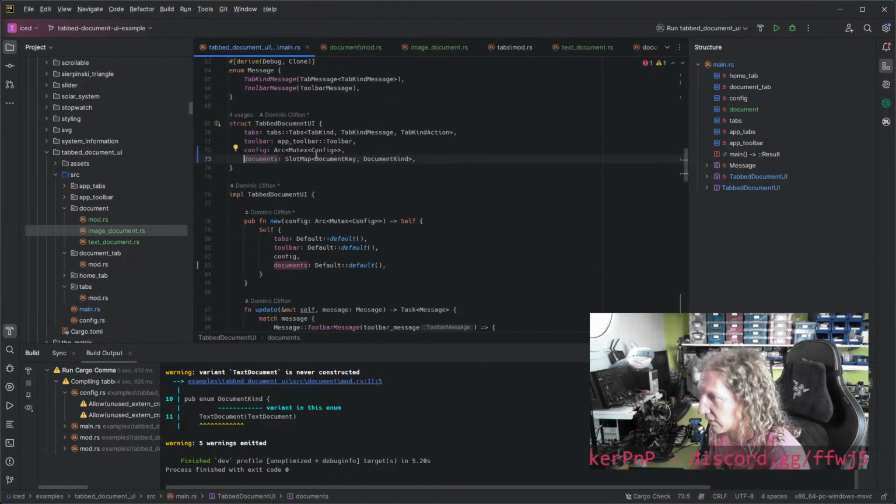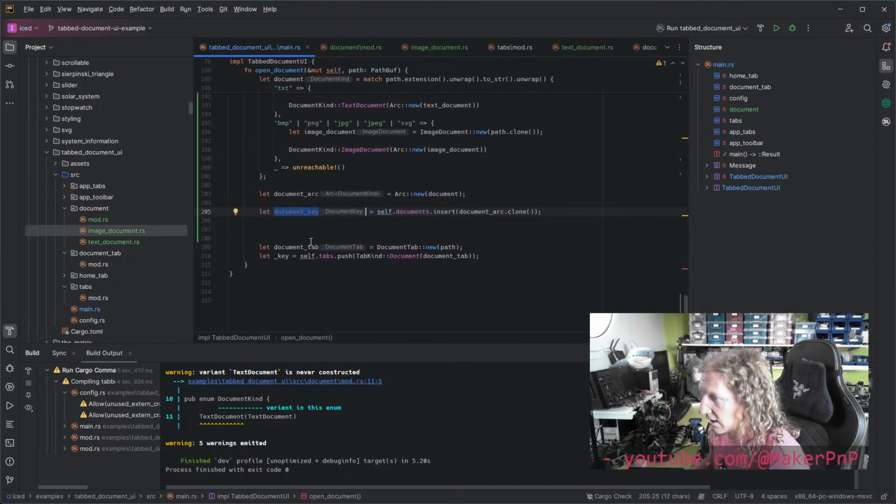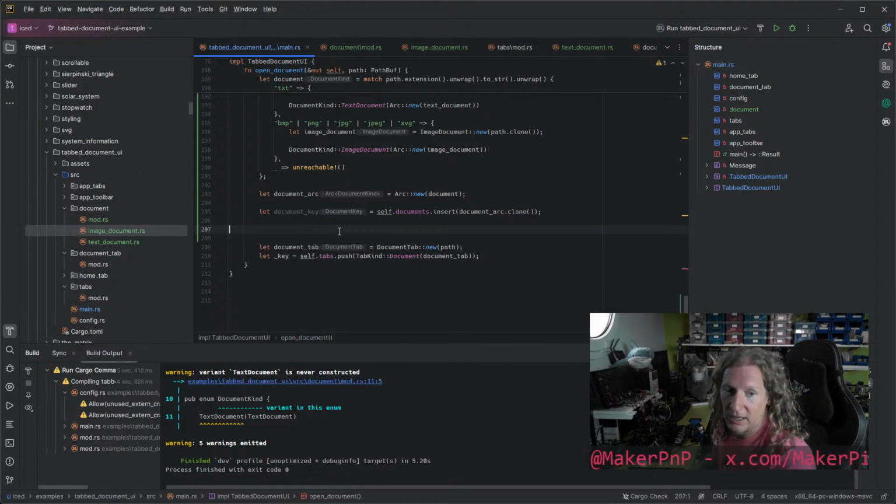So this document perhaps needs to be an Arc of a document kind in order to fix that. I forget what the keyword short for back is. It's this. There we go. So now we've got a document key. Now, this document key can be used by the document implementation tab to access its document.